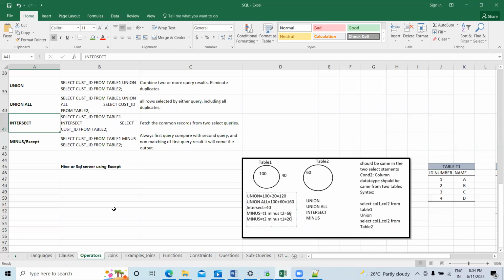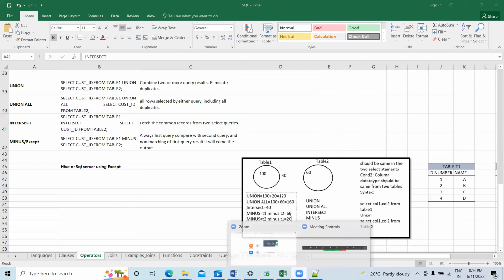So this is very, very important, guys, because these concepts are not just for interviews; in the real world we would be using them very frequently. Okay, so let me first start with union.